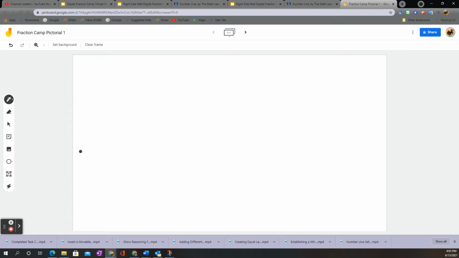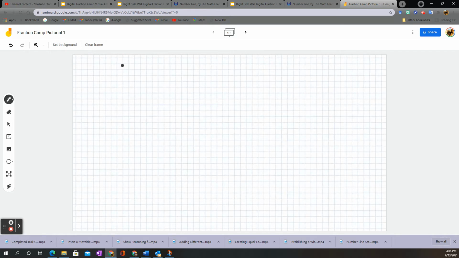Okay, I'm going to talk about creating a pictorial representation in the digital world. So first, let's take the Jamboard and set a background. You can choose the dots, which are very flexible. You can choose the grid, and I'm going to choose the grid for now.